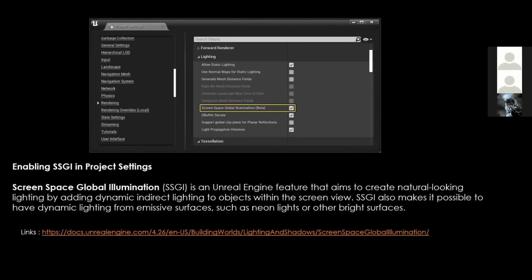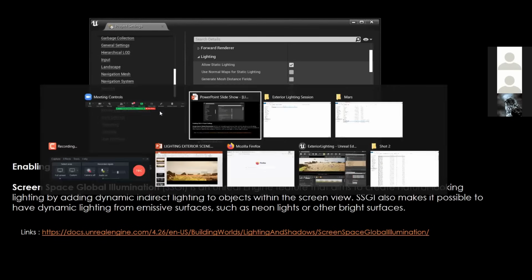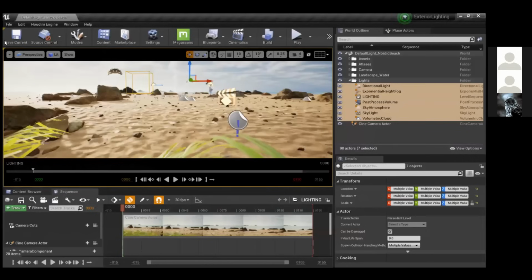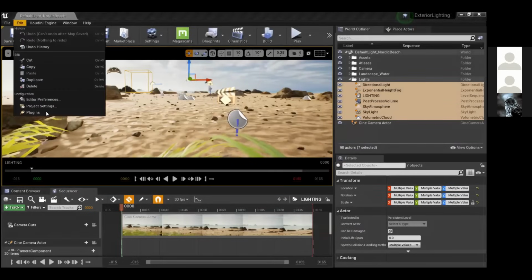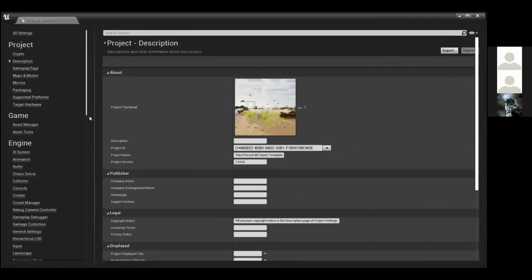Lumen is coming in Unreal 5, which is also a good option for ray tracing in Unreal. But in Unreal 4.26, we can use SSGI if we do not have a good RTX card. So how do we enable it? Whenever you start a new project, go to Edit in Unreal and open Project Settings.